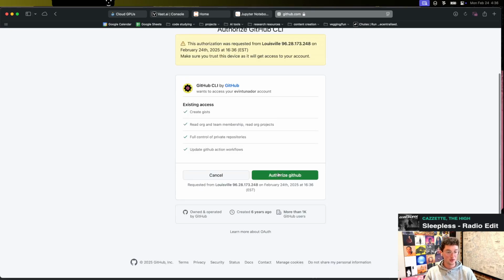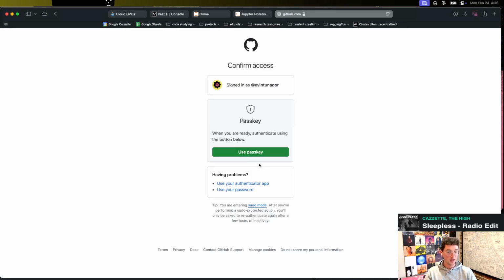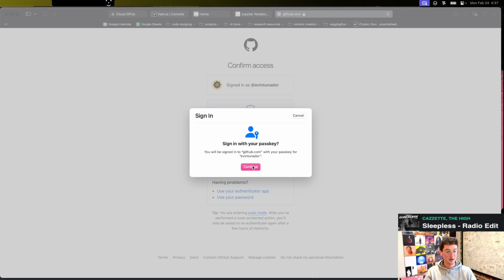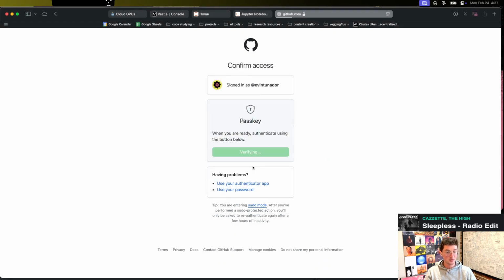And again, authorize GitHub to do all the things from this remote computer and use passkey. At this point, if you don't have a passkey set up, I believe GitHub will have you log in with your actual password or something. I'm not quite sure anymore, honestly. There's also, yeah, you can use the Authenticator app instead or use your password. My computer has a passkey set up. I'm just gonna go ahead and use that, but you can go ahead and use your password if you'd like. Use passkey, and then it's mine, just Apple passkey. Hit continue, and I'm all set.